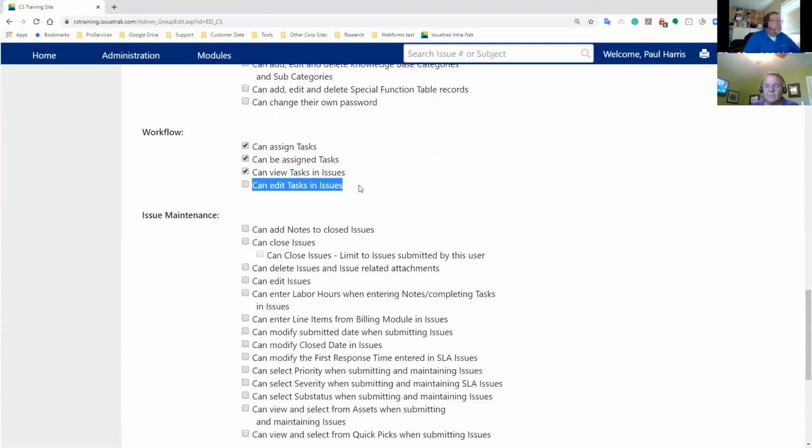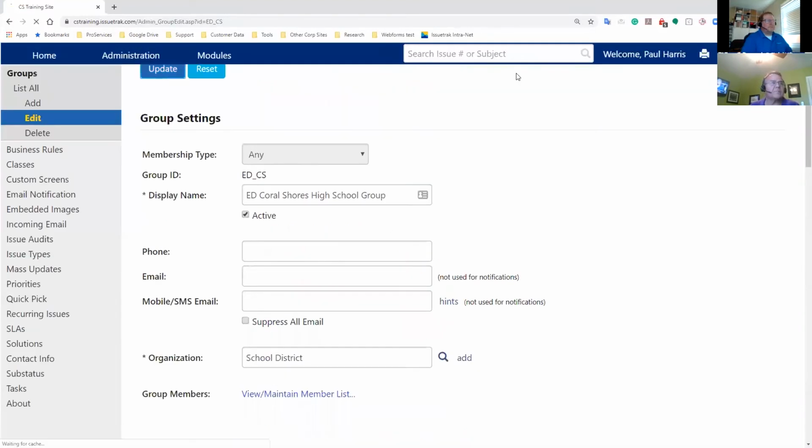And then can edit tasks and issues. So this is kind of a step up. You're allowed to change the tasks that are part of an issue. You can reassign, or if there's a misspelling in the task, you can go in and change it, or you could add new tasks as necessary. That's the idea. That's what those mean.